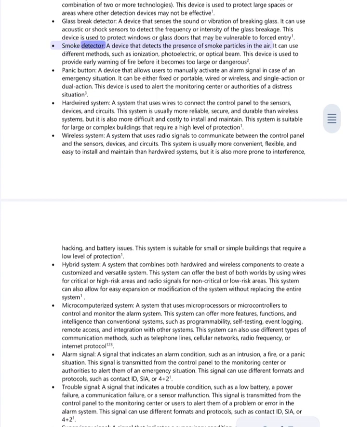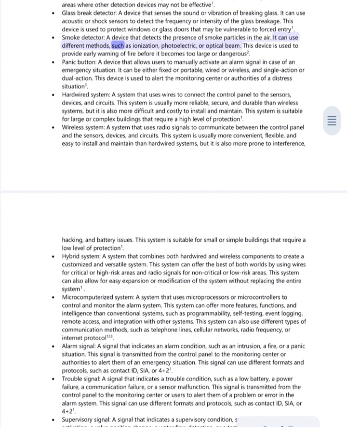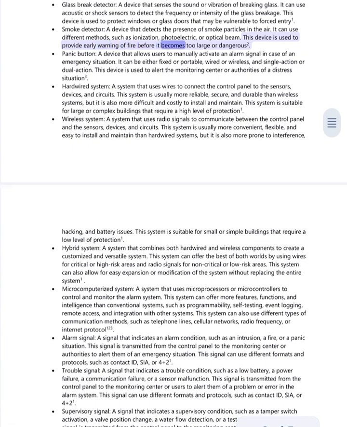Smoke detector, a device that detects the presence of smoke particles in the air. It can use different methods such as ionization, photoelectric, or optical beam. This device is used to provide early warning of fire before it becomes too large or dangerous.